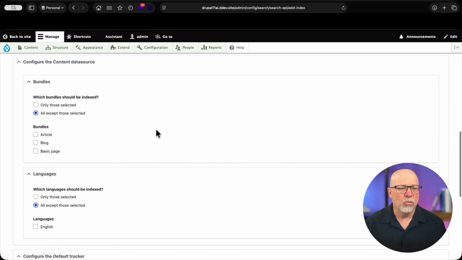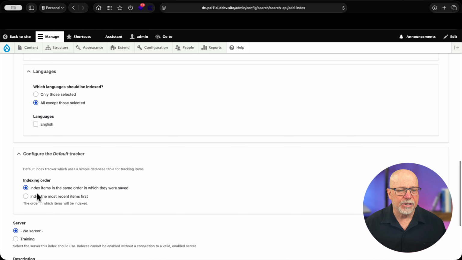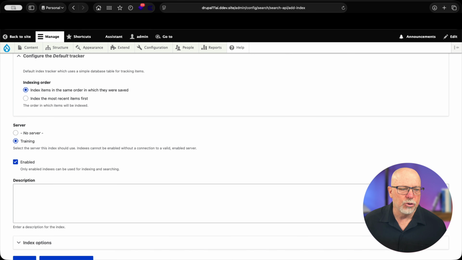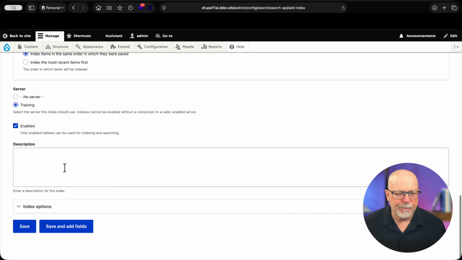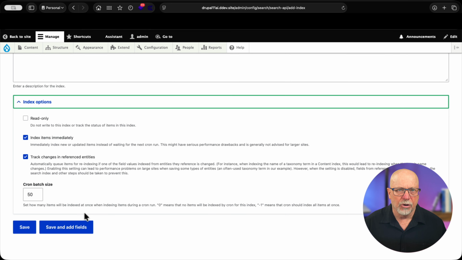Down under here, which bundles do I want? Well, I'll leave them all languages. The default tracker is index item in the same order they are saved. That's fine. And I'm going to make sure I choose the right server. Don't miss this step. Choose the training server. And then come down to index options. You should be good to go.